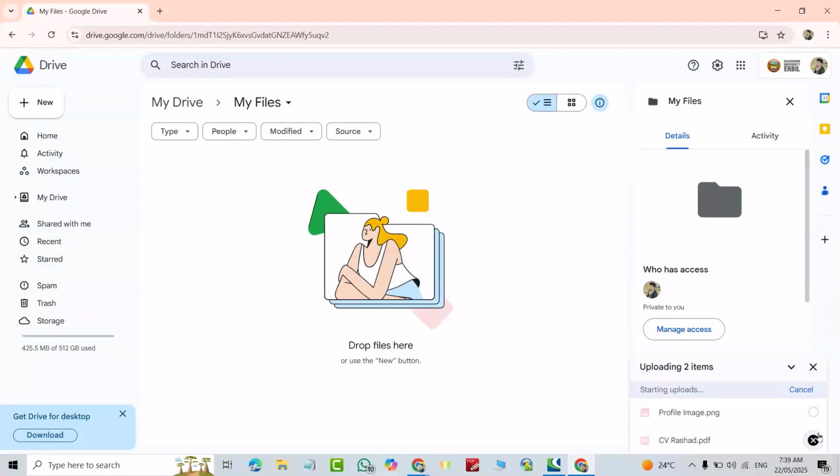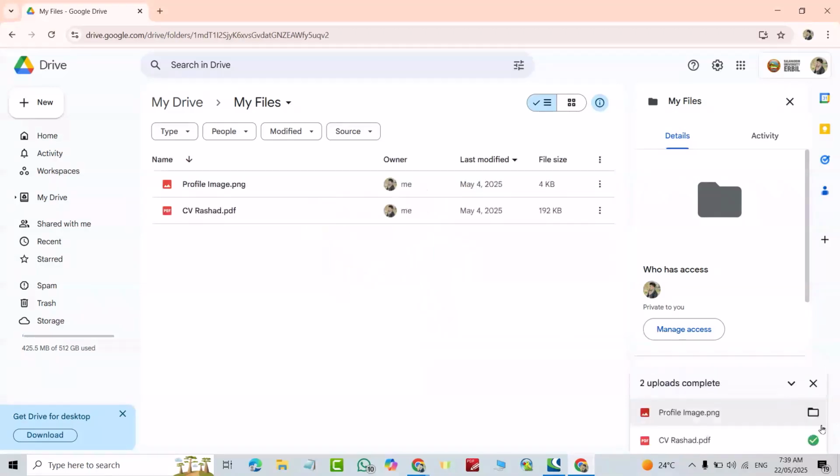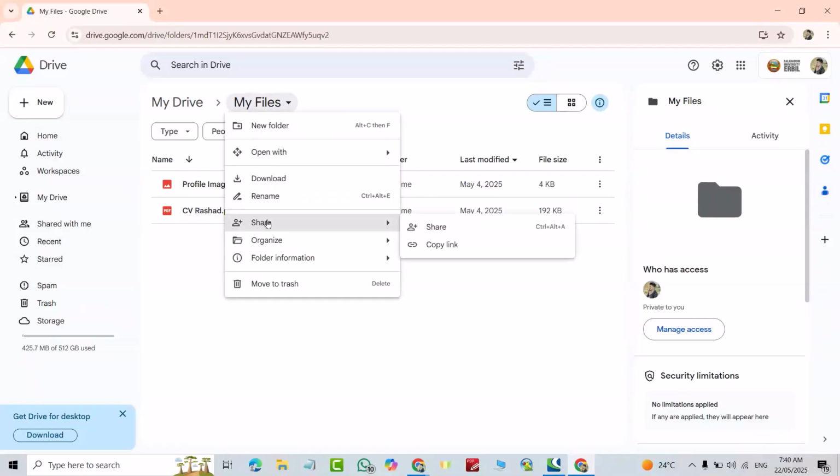We just have to wait to upload the two files. Okay, green tick, it means it's uploaded. To share the files, just click the name of the folder, Share.